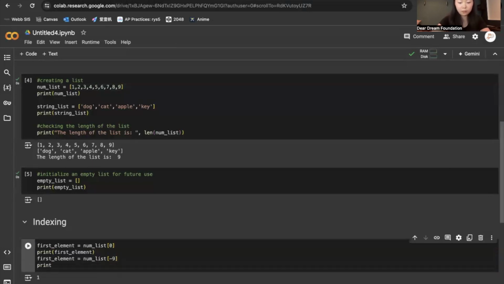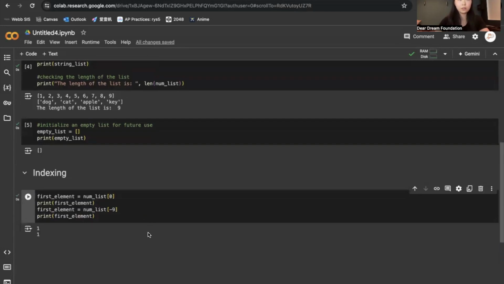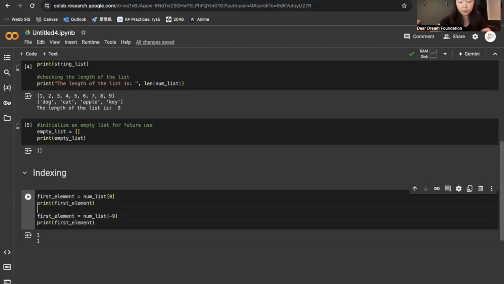So let's see if it prints the same thing as the one we used before. It should. 1 and 1. Perfect. So those are the elements in there. And then, yeah, this is, let me make a quick note here, negative indexing, right?